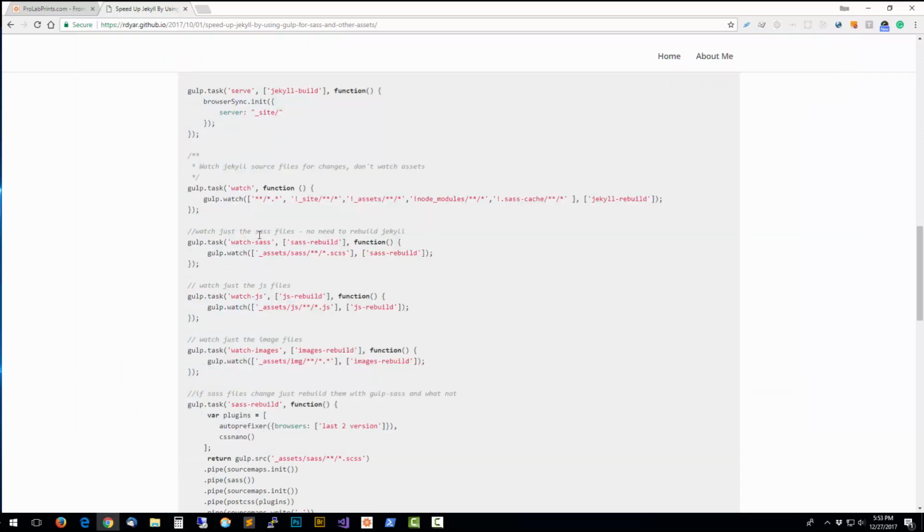And so we'll go back over here. So we've got a bunch of watch tasks, and they're sort of broken apart because they're going to do different things based on what it's watching. The first watch here is for Jekyll. This little exclamation mark here is to ignore the site folder.